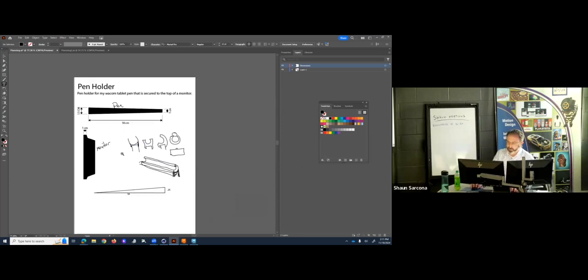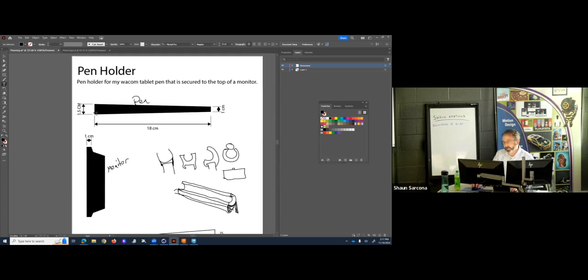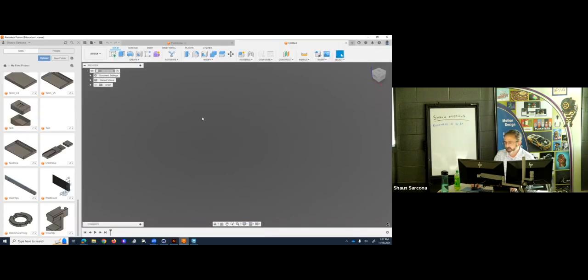As I build something, I want to build the items that are relevant to it. For this one, I have my pen holder for my tablet. This was the thing that would go on top of my monitor. Here's the monitor's dimensions. I'm going to build a shape that is this width by this width, and this monitor width is like 1 centimeter. So I'm going to go into Fusion and go to Sketch.